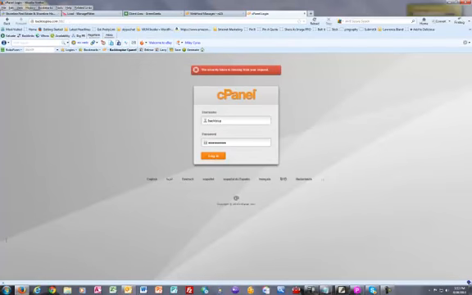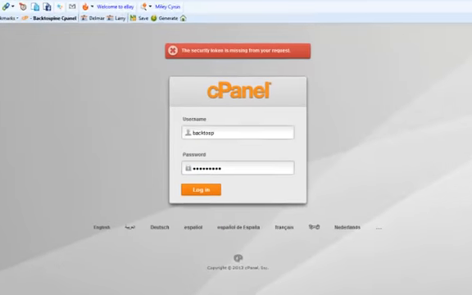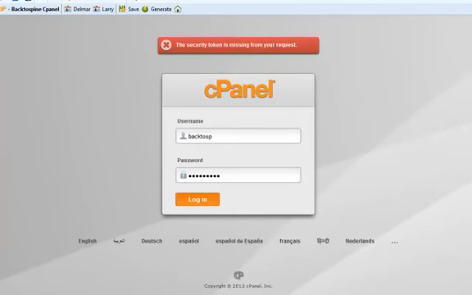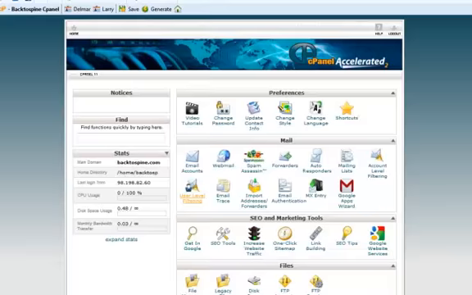Okay, and it came up right here. You type in whatever your username is, and generally your username is going to be 8 characters. Whatever you would have gotten from your ISP, and you type in your password. So I'm going to go ahead and log in.